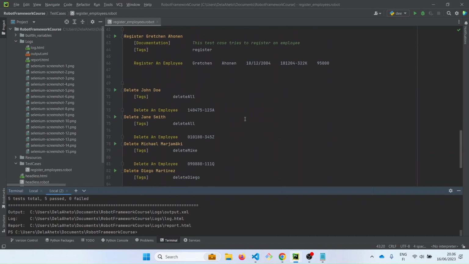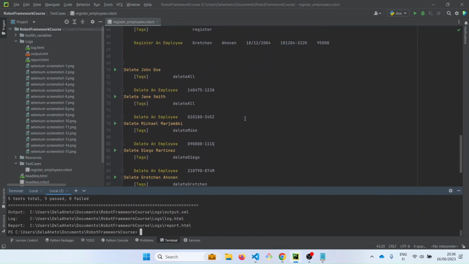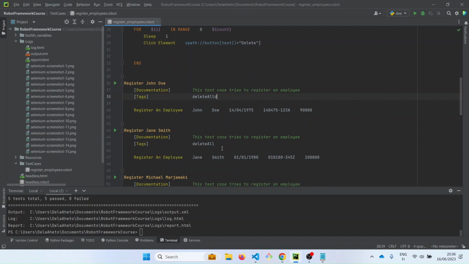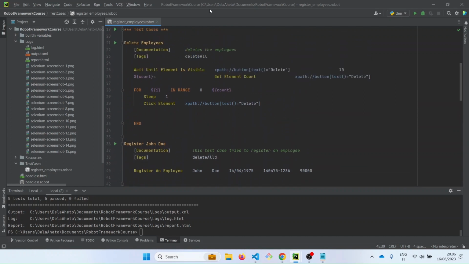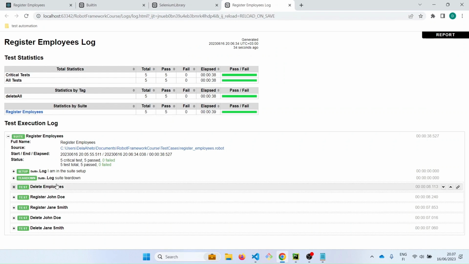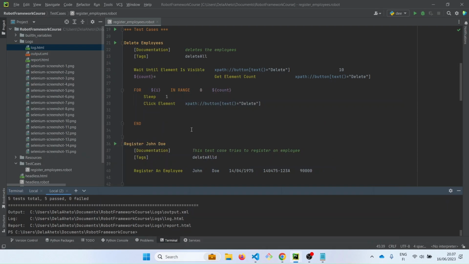So suppose we run it again. Now let me just edit these so these do not run again. Suppose we run the delete all again. Let's see what happens. So let's open the log and check. Yes, so it's passed. All the test cases passed. So let's run the file and see.